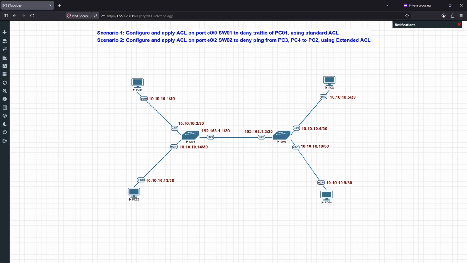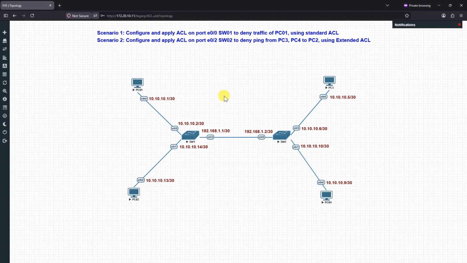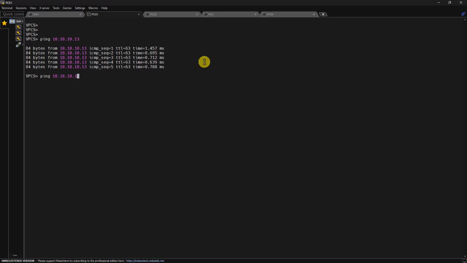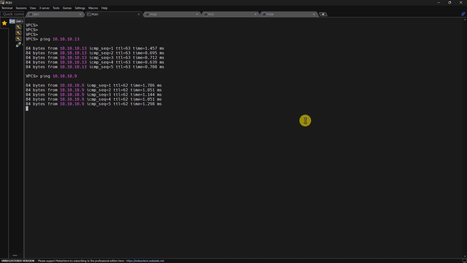At the same time, I set up the IPs on the PCs already, and the default gateway on the VLAN switch as well. Also, I set up the static route on each switch so the PCs can connect to each other. Let me open the console and check. I would like to ping to 10.10.10.13. Okay, can ping, right. And ping to the .9. Okay, .9 and .5.